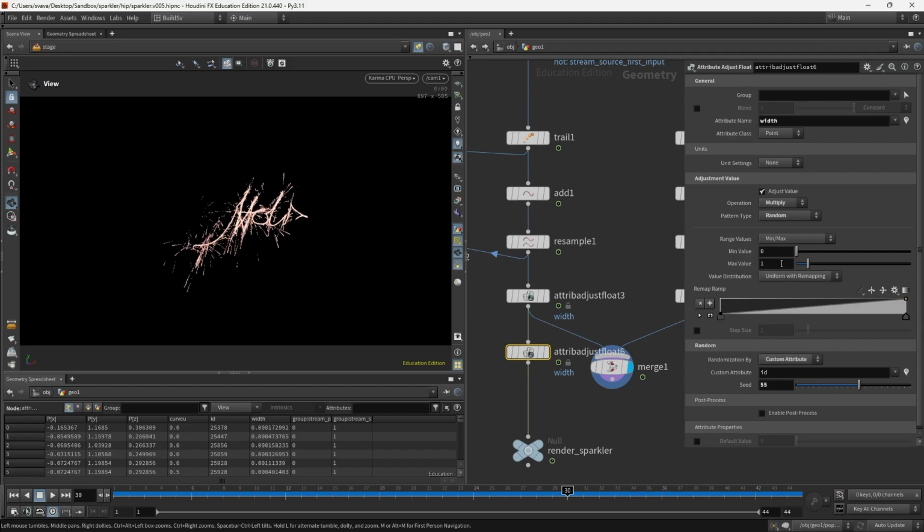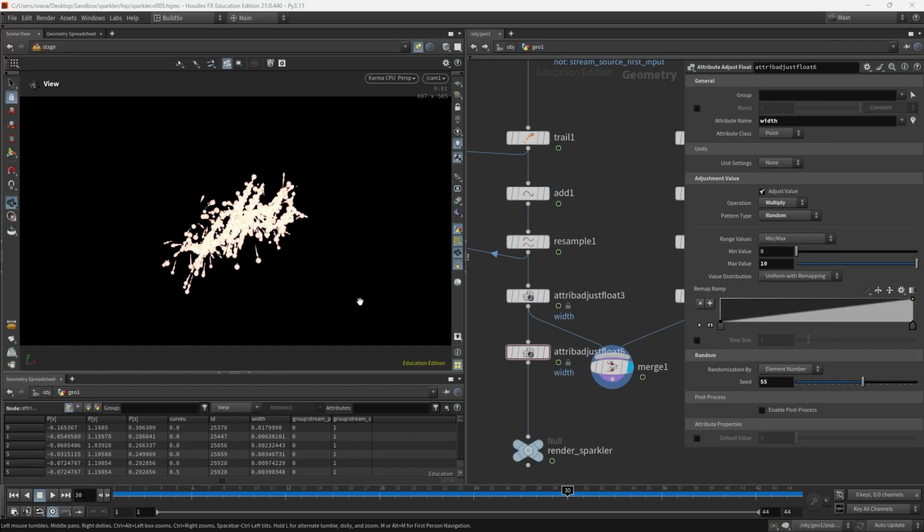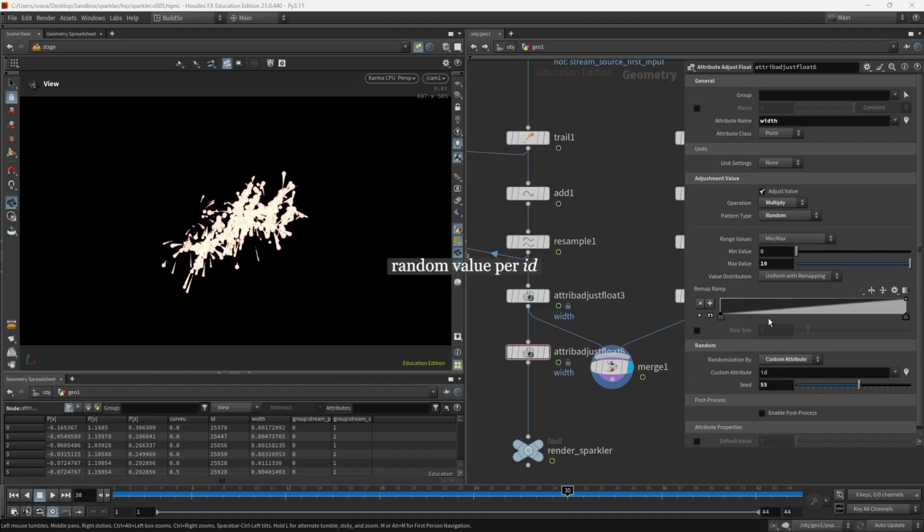So you can see the difference if you crank up the max value, let's say 10. So now each spark has a consistent width going from thick to thin. But if we change this to element number, that's just the point number, you can see we have this inconsistent width. So I'm just going to take this back to custom attribute and use the ID. So the width attribute is being multiplied by random values between 0 and 10.